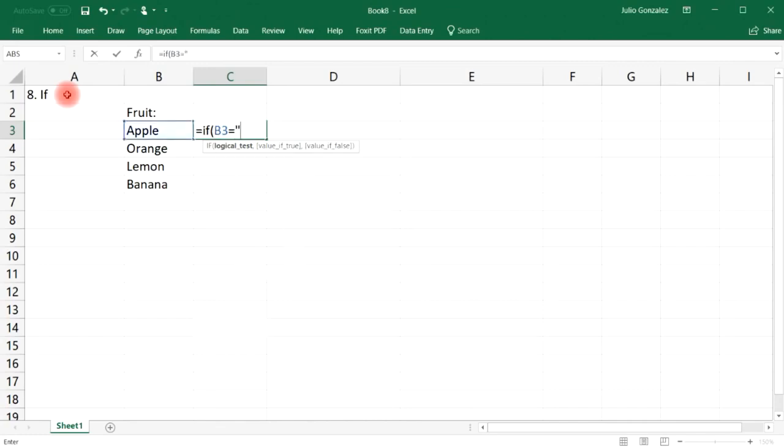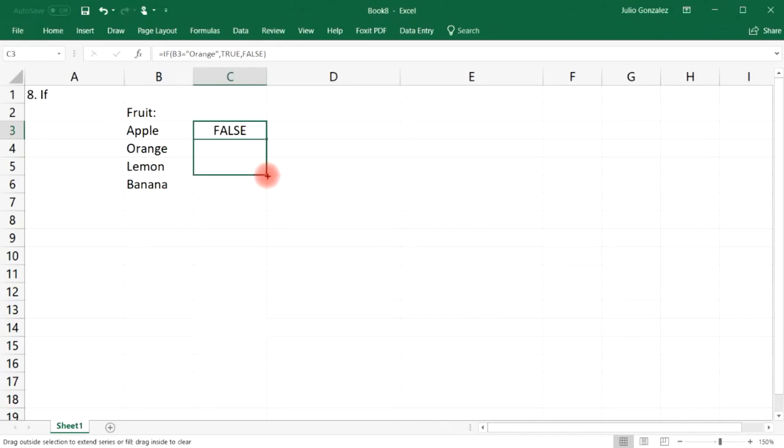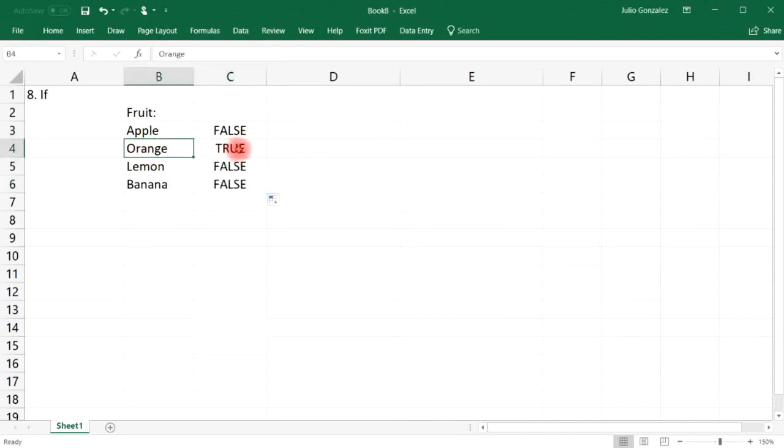I'm going to extend it. Notice that I do get a true statement for this being orange. If I change this to orange, it becomes true. If I change that to an apple, it becomes false. So that's one way in which you could use the if statement.